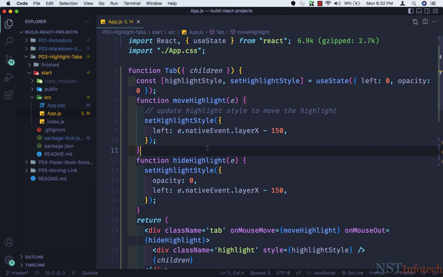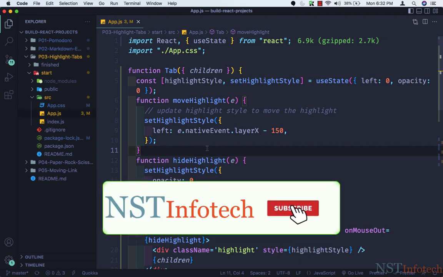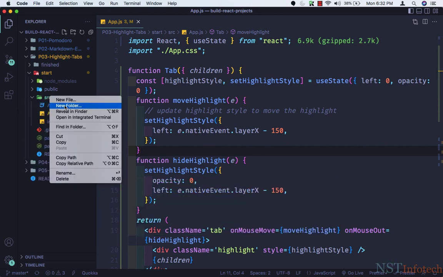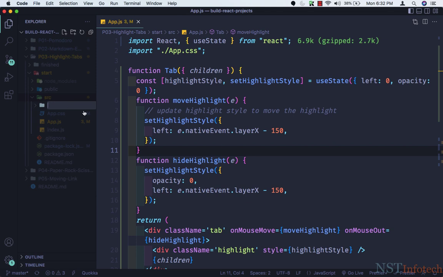Hello friends, welcome back. In this video, we will work on routing, but before that, we will do some refactoring. So let's create a folder inside the SRC folder. I'll right click, create a new folder, and name this folder components. And inside this folder, I'll create a new file and name it tab.js.